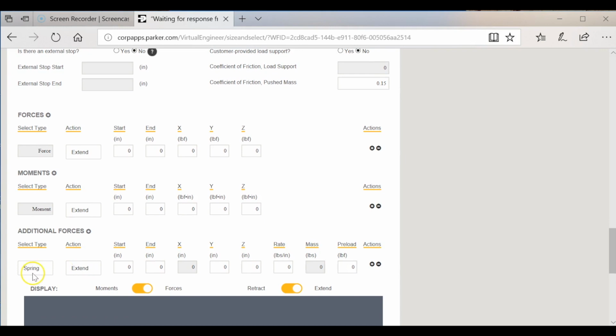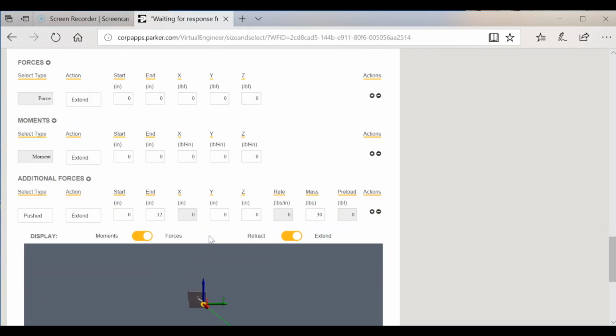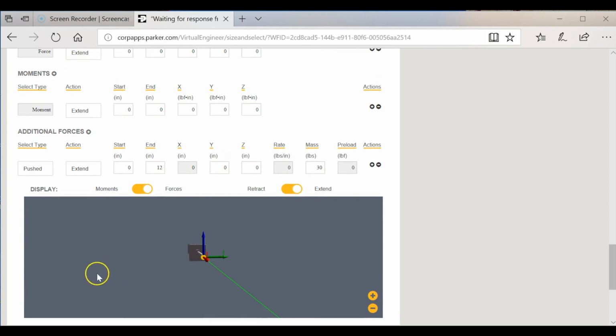I know that there is the mass or the force of the pushed boxes. So there is a pushing force on the extend only, and it's throughout the entire stroke. So it's from 0 to 12 inches. And the mass of the 6 boxes total was 30 pounds. And there is no Y or Z offset since it is hitting the center of the rod. So now that we've inputted this information, we can go up and generate results.